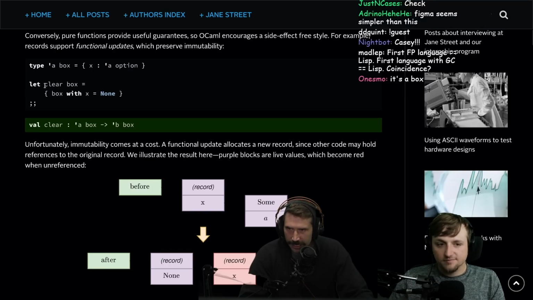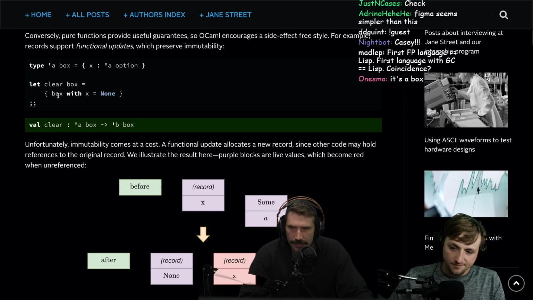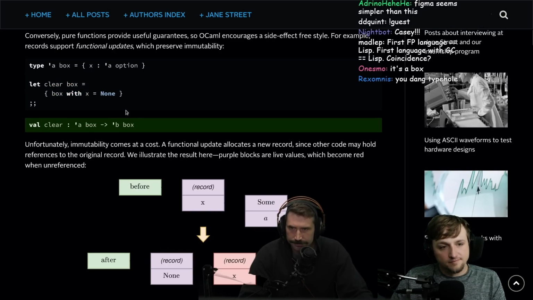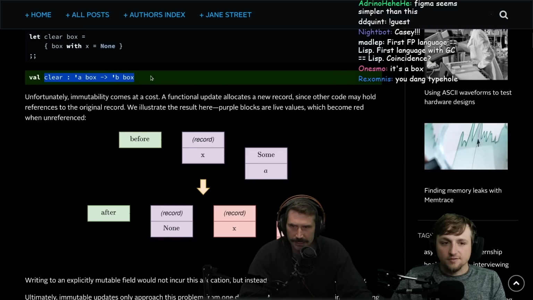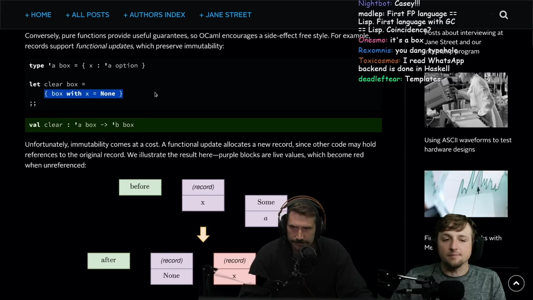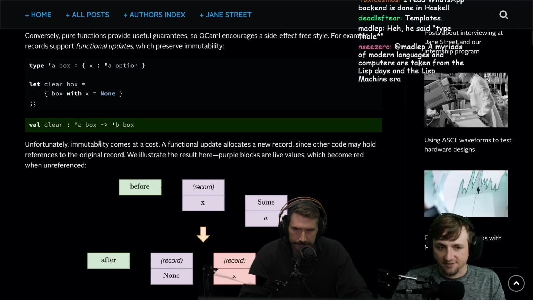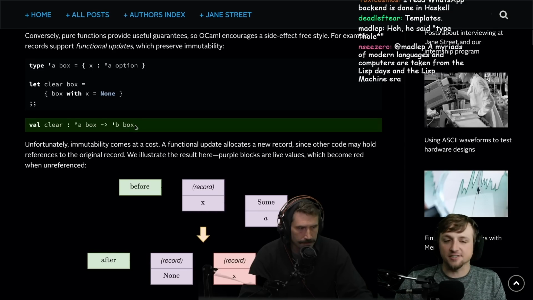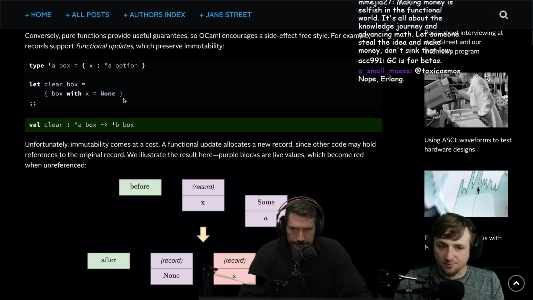Let clear box with x equals none. The value clear_box just changes the box, right? And if it had other fields, in this case it doesn't really have any other fields, so it's not as exciting. But it would copy all the other fields into this new one. So it doesn't update the previous one, right? This is creating a new copy.